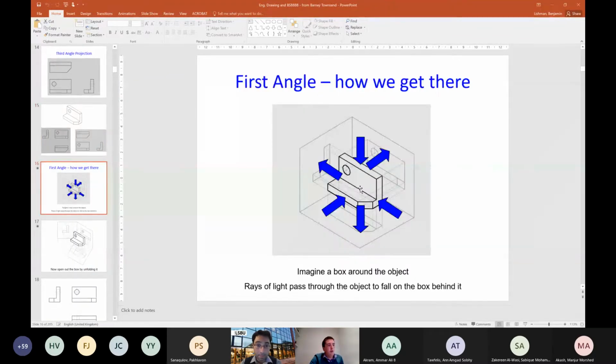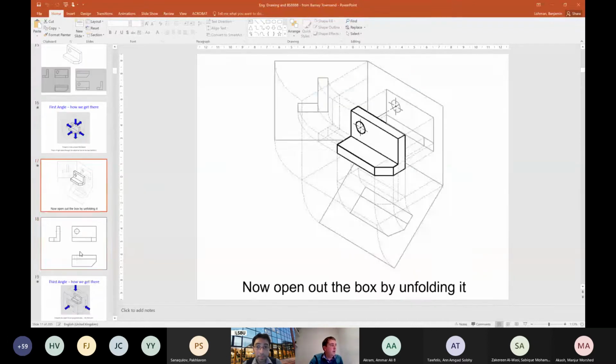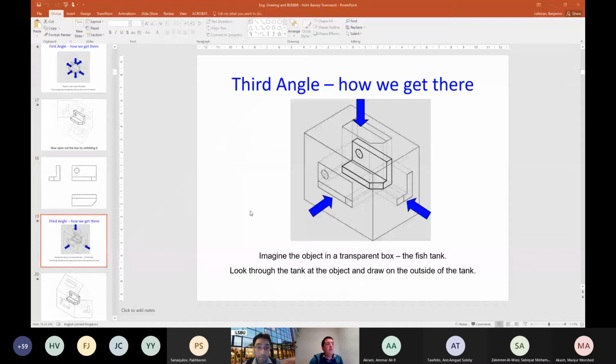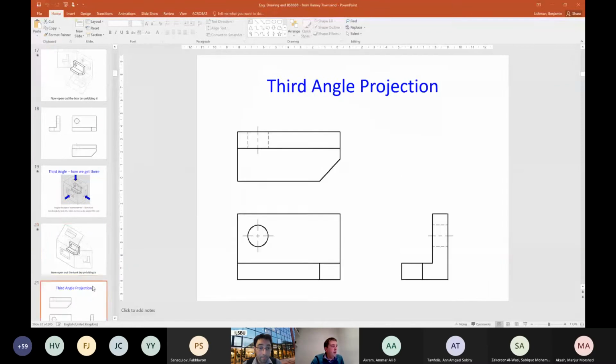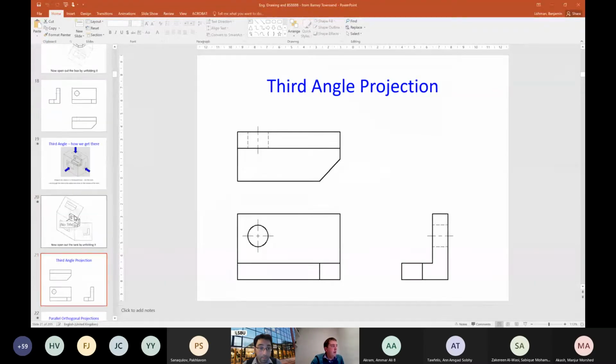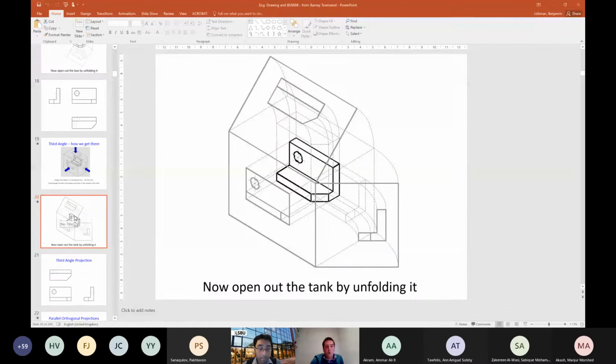And the ways to think about it, so this is back to the fish tank. The first way to think about it is to think about the shadow that's left on the wall of the box behind it, and that is the first angle projection. And then if you want the third angle projection, you have to imagine you're looking through the fish tank and you want to trace out what the shape looks like to you looking through the fish tank. So that's first versus third angle difference. And in both cases, you then want to unfold the fish tank.